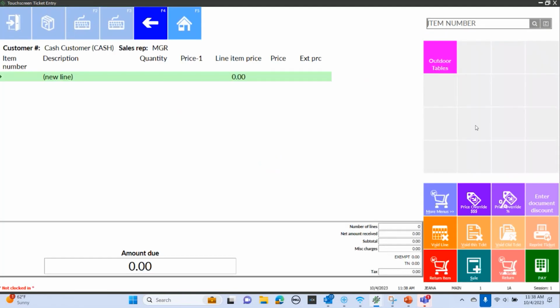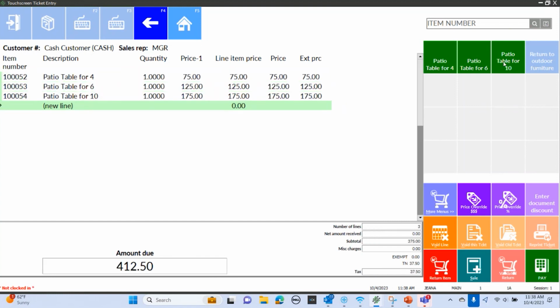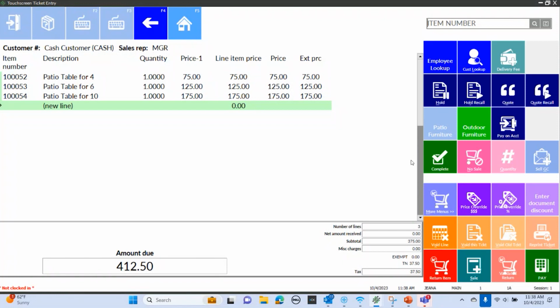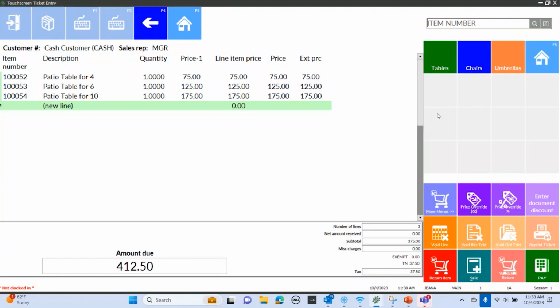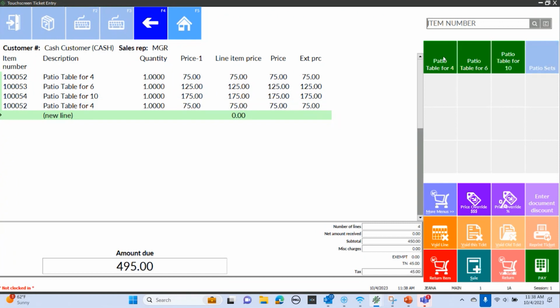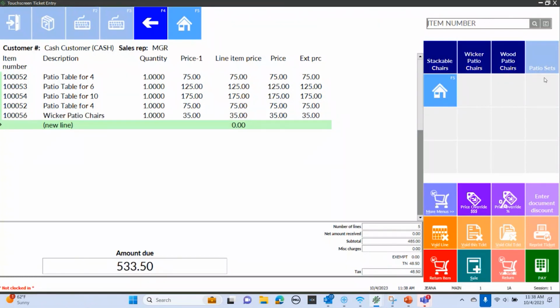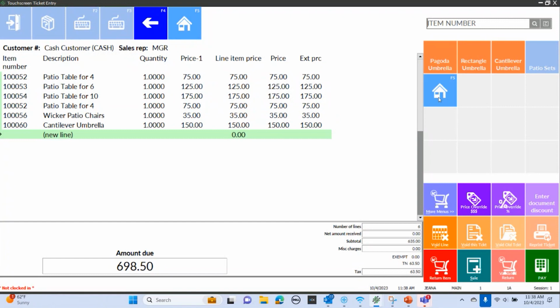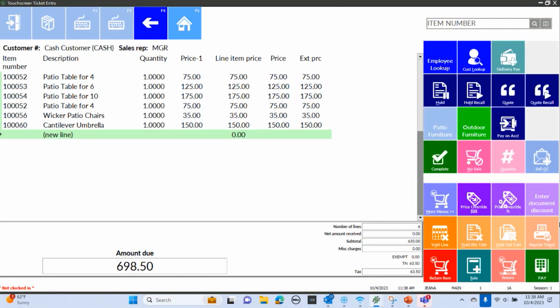Okay, so here's my outdoor furniture. Takes me to my outdoor tables. And here are my tables that I can sell. And then when I want to return, theoretically, I would have my umbrellas and my chairs here. So I can show you from the one that I made earlier. Patio furniture. I can select tables, chairs, or umbrellas. So I want to select a table. Then I want to go back, go to chairs and select some chairs. Go back to patio sets and select an umbrella, and then go home. So that's how that all works.